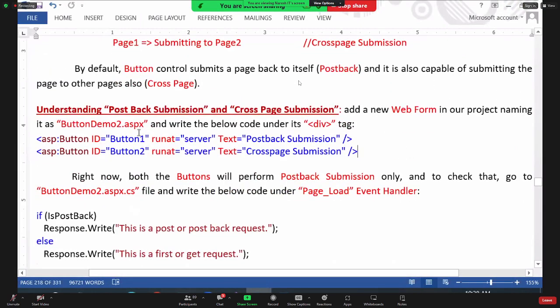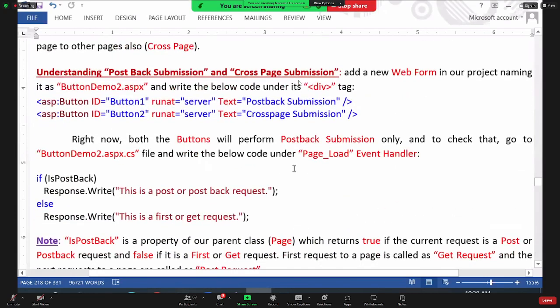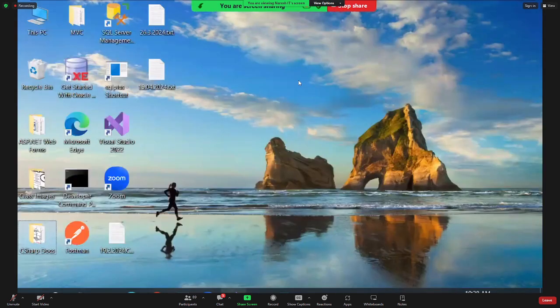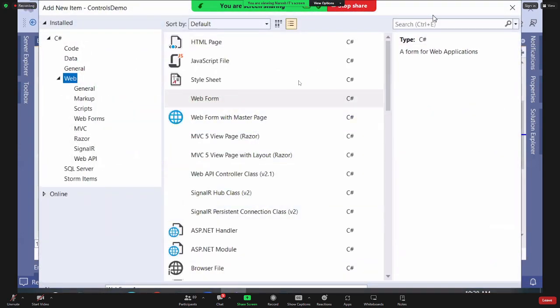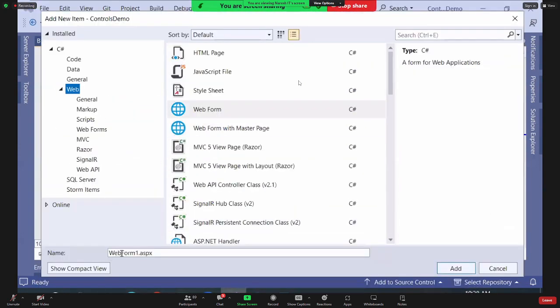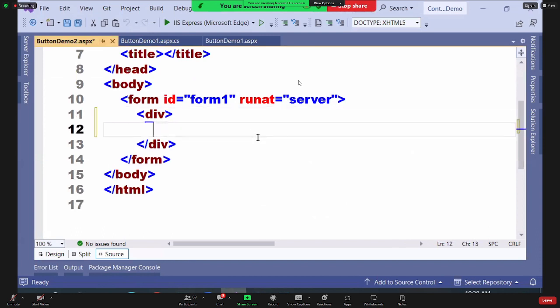I'm adding a new page in the project. I will name the new page button demo 2. We added button demo 1 right now, and now I'm adding button demo 2. Let me do one thing: I'll add two buttons here, one for post back, one for cross page.